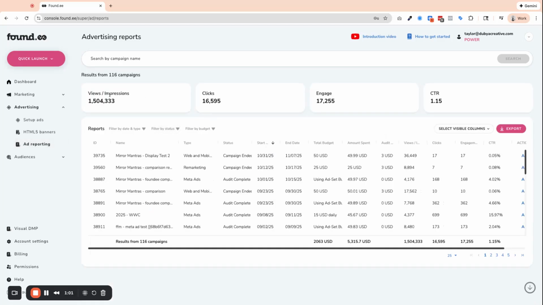This is going to be, of course, at the top level here. These are views and impressions and clicks and engagement. These are key metrics across all campaigns. Pull it into reporting here. As you look at our report table, these are different campaigns, as you might be familiar. So web and mobile remarketing, these are Foundy campaigns, but now you also see these meta ad campaigns as well.